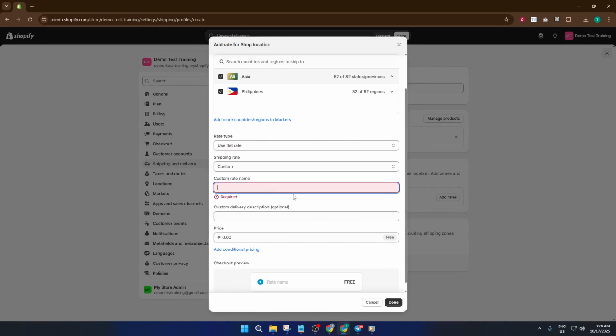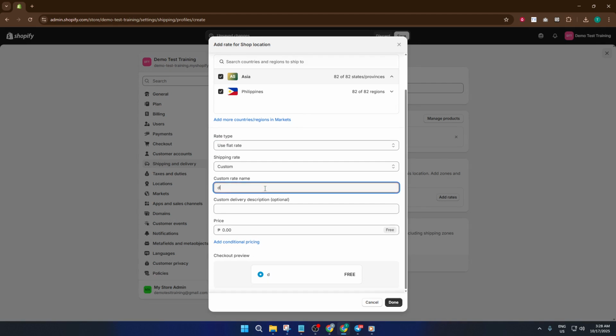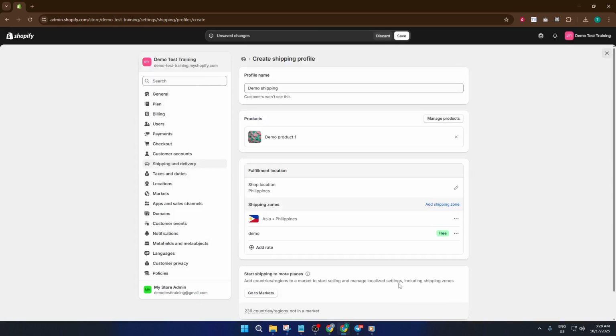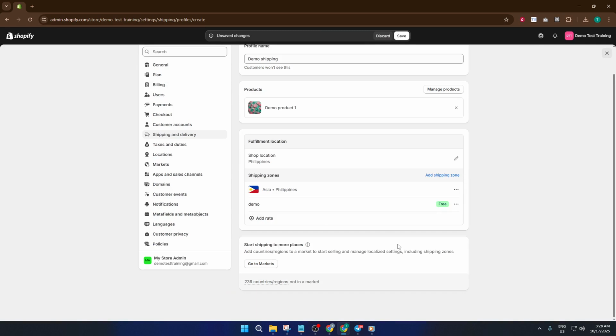Once you're happy with everything, your profile name, products, shop location, shipping zones, and country selections, don't forget to click Save. Seriously, hit that Save button. I've seen way too many people do all this hard work and lose it by navigating away too fast. Saving locks in your changes and activates the shipping profile, making it live and ready for your customers.